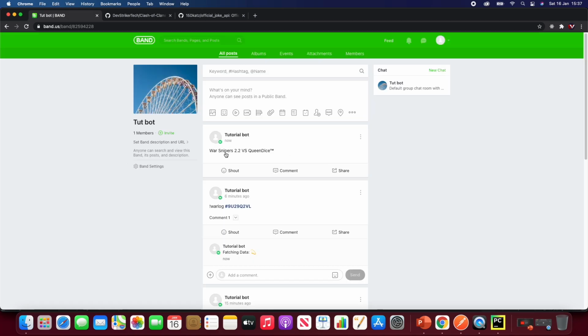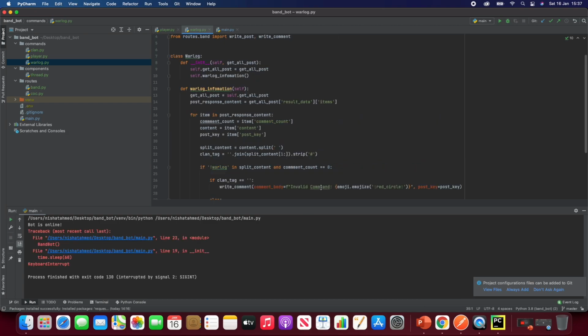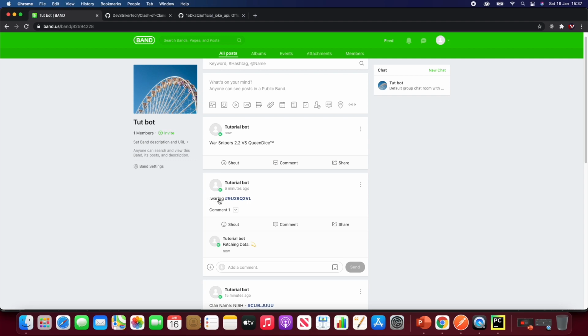So Wire Sniper 2.2 versus Queen Dice. That's the first war log index that we have pulled out. So I'm going to stop here, guys. All right, and go back. So again, we checked the war log and took the tag, and because we made a mistake on the URL formatting, the endpoints formatting, that's why it wasn't able to get the results for us. So that's the first one.